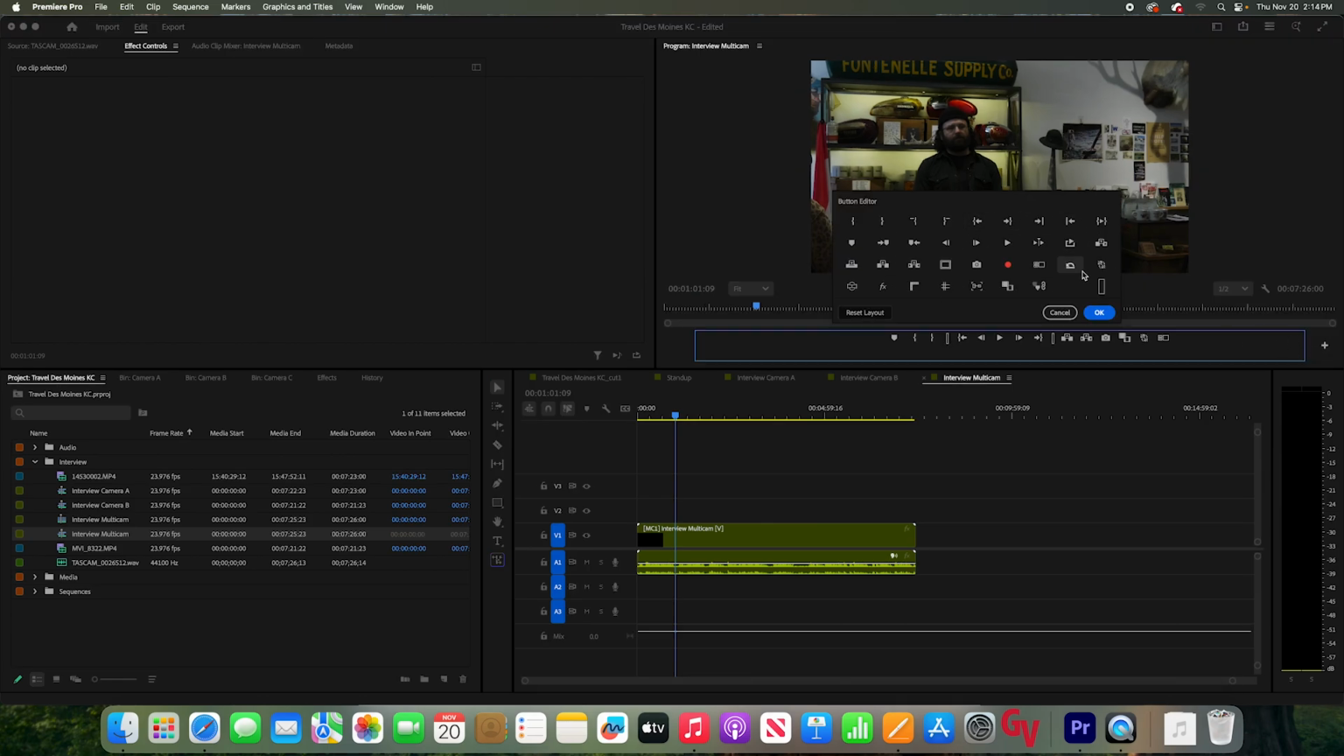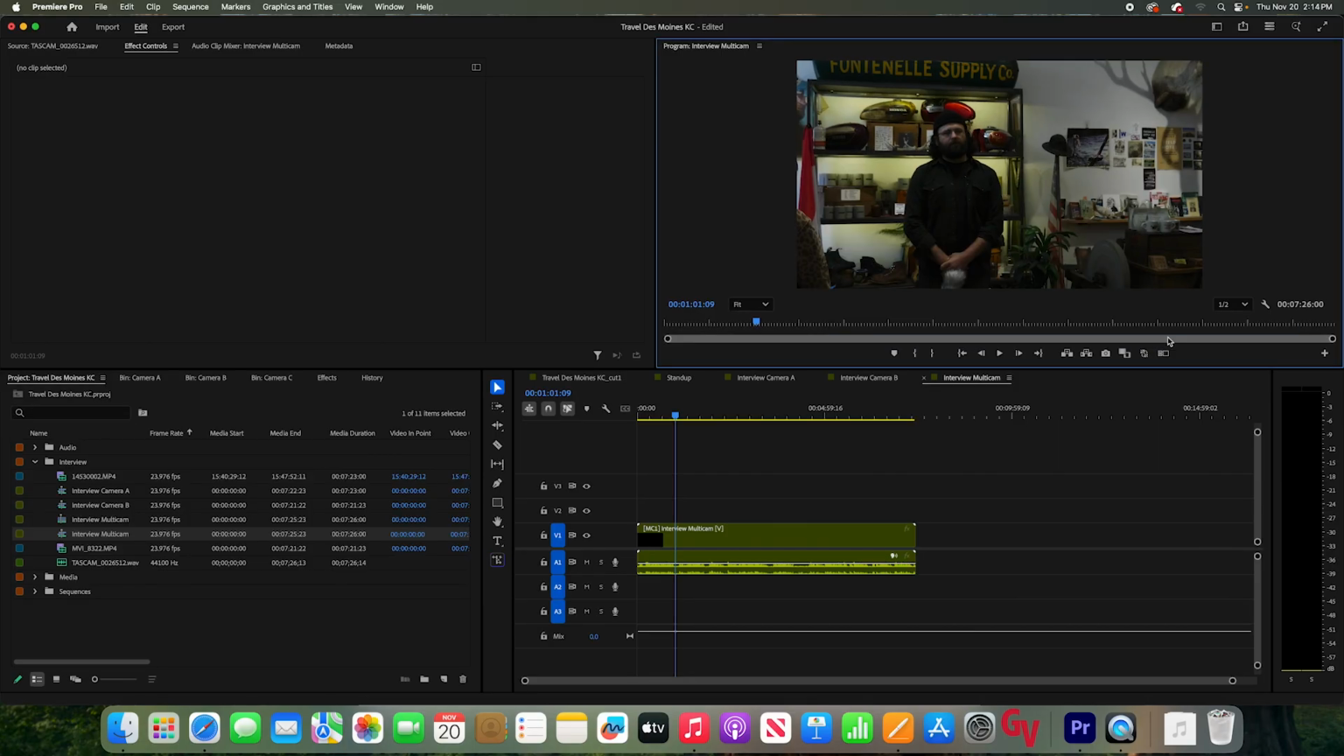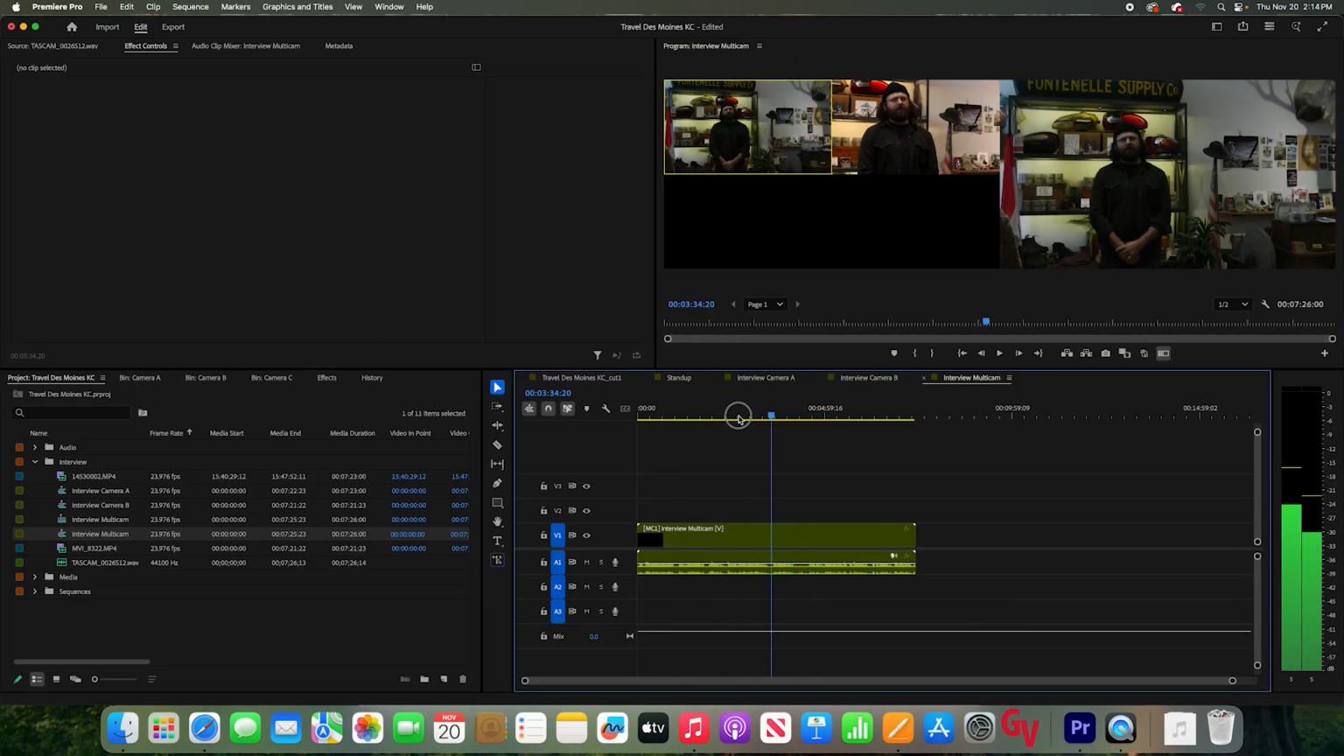It's one of these extra buttons. There's a whole bunch of them. It's this one right here that looks like hopscotch. Click and drag it right onto here, and that is my multi-camera view.